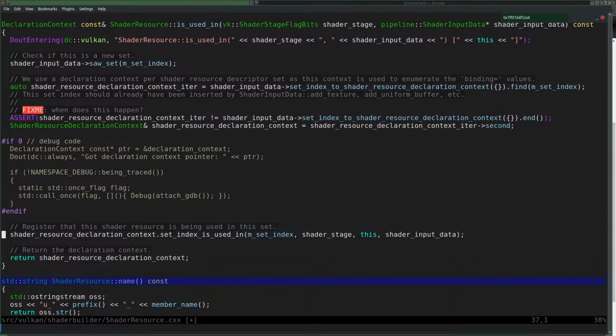Which then also I think only would make sense. No. No. Yeah. Set index is used in. Okay. Shader resource declaration context.